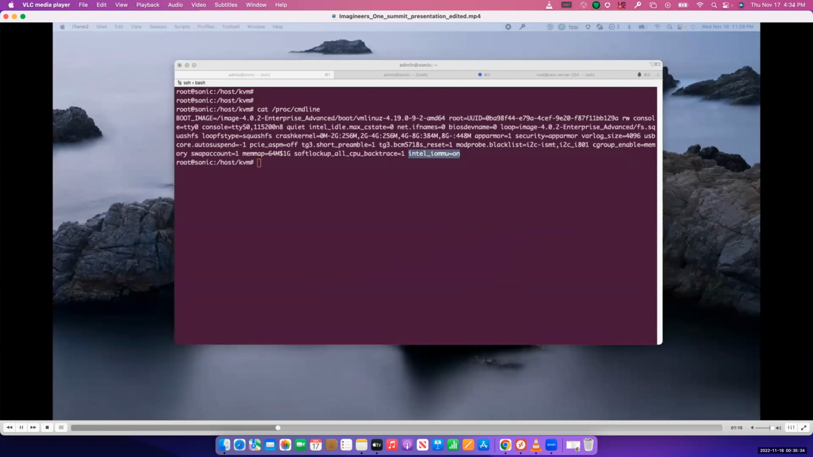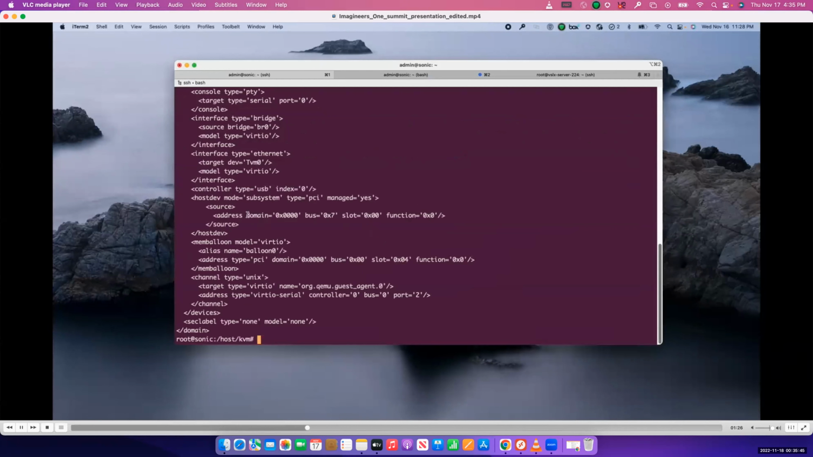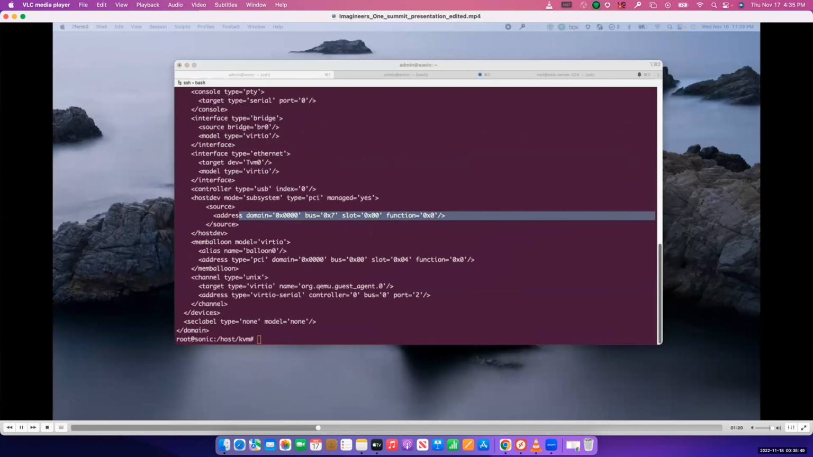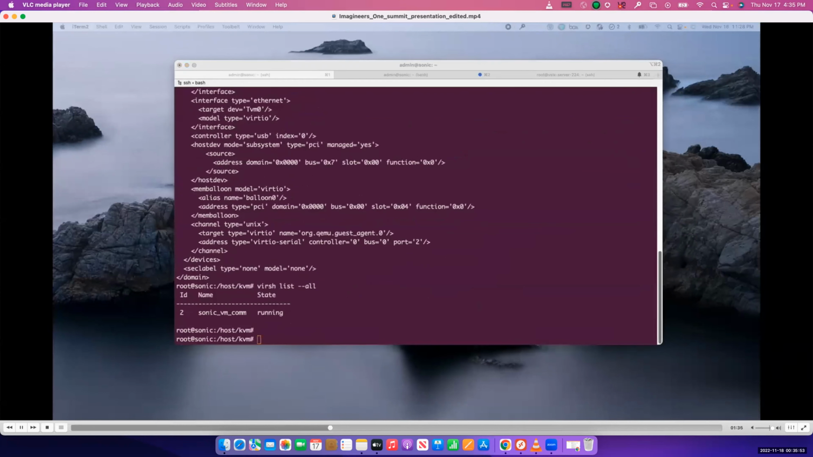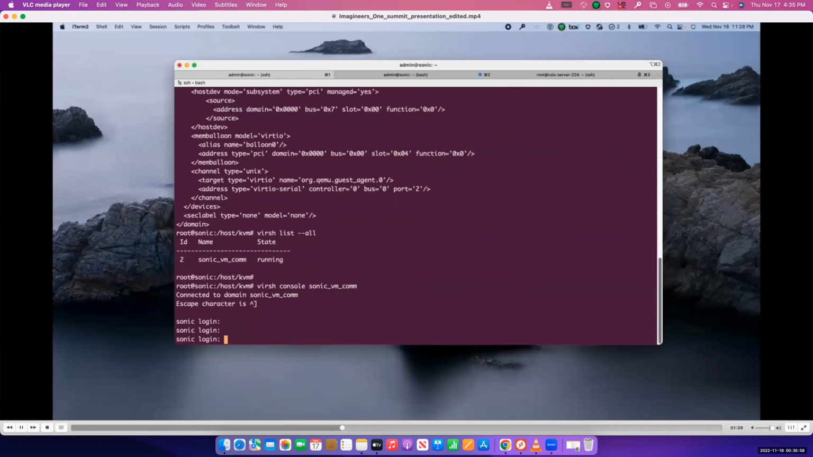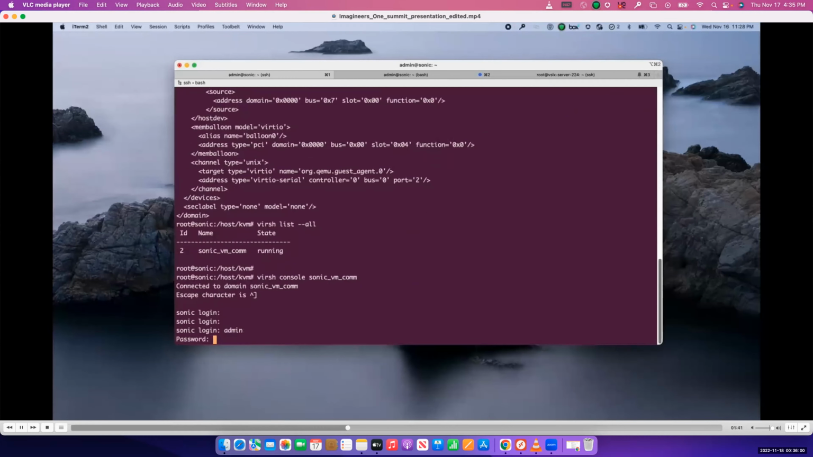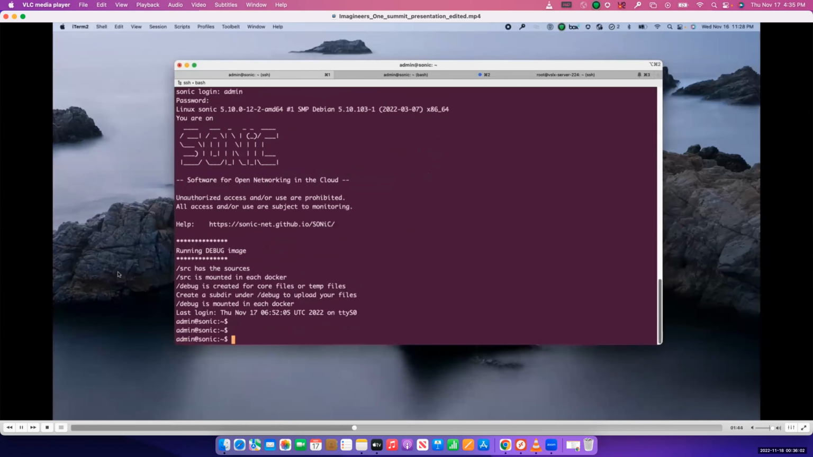And then, on this host, we are not running any services. This acts as a vanilla Debian Linux. An XML file has been crafted to hot plug the PCI device. Now we can see that the VM has already been defined. So let's console into the VM. Now we can see that the PCI device is visible.